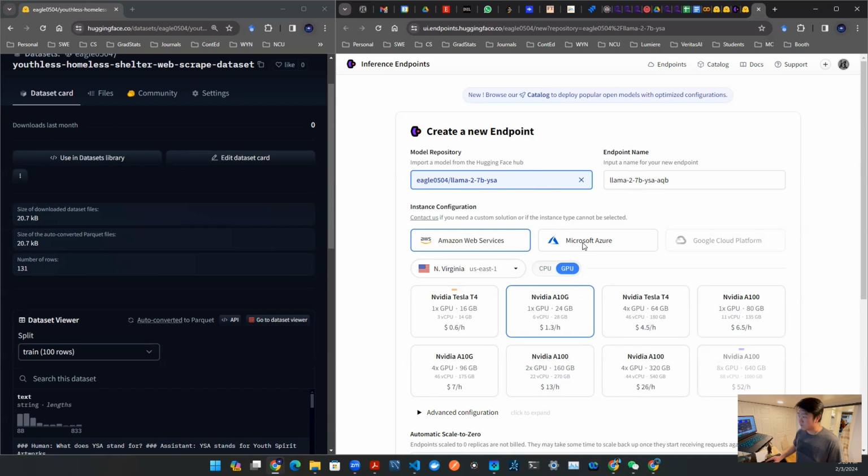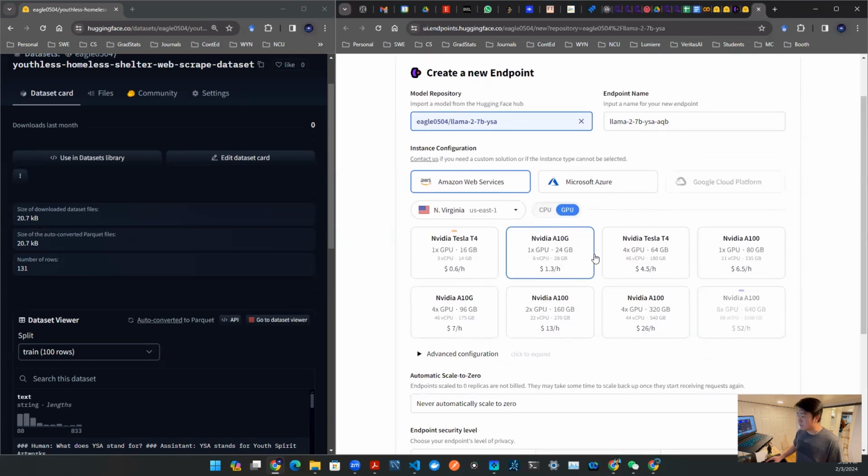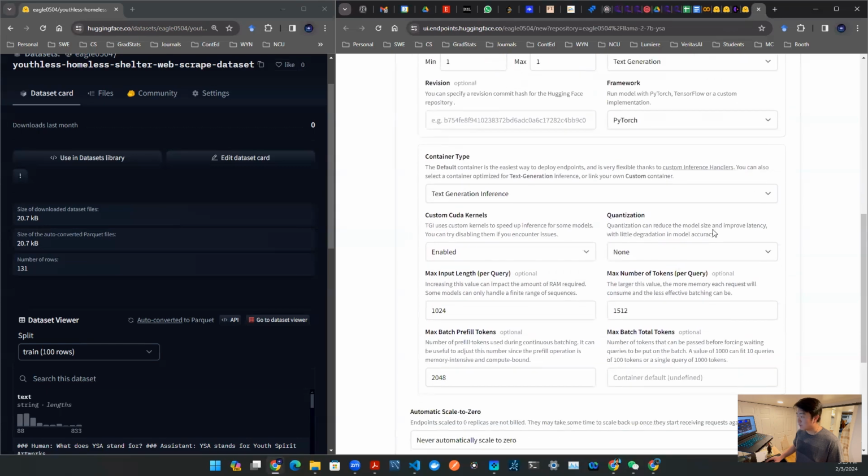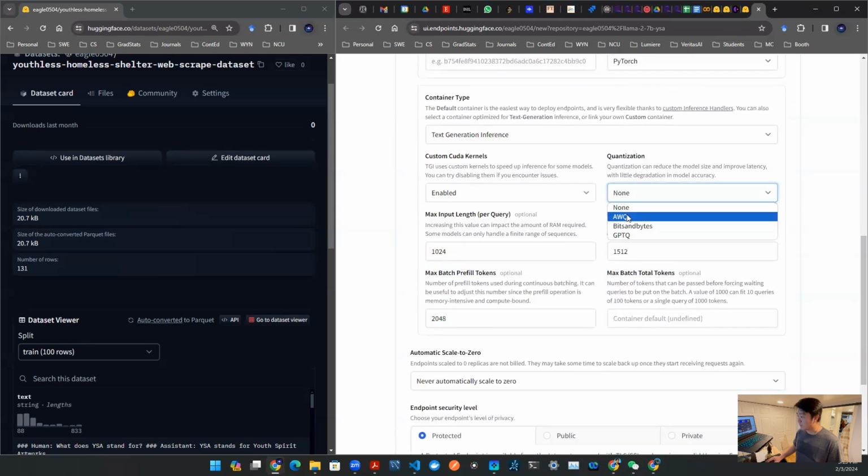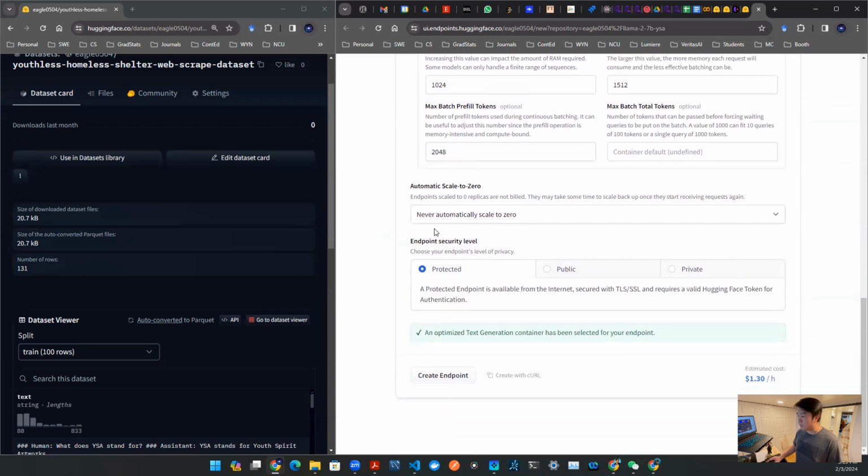It's AWS, there's Azure, and I think GCP is upcoming. You can select your own GPU. The one I selected is the NVIDIA A10G. Here it says it's one GPU, six CPU, and every hour it's $1.30. That was okay for me, so let's try that. You can go through your configuration and check all these things. What I did is I selected the quantization as bitsandbytes. And then from here, you'll be able to create your own endpoint by clicking on this button at the end.